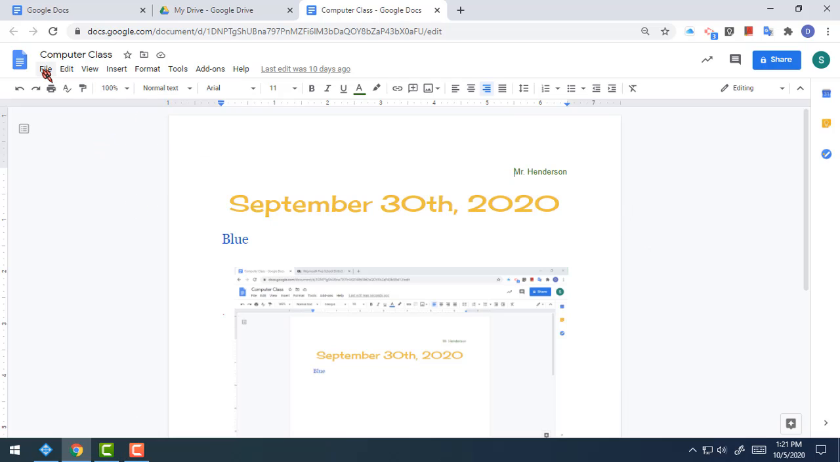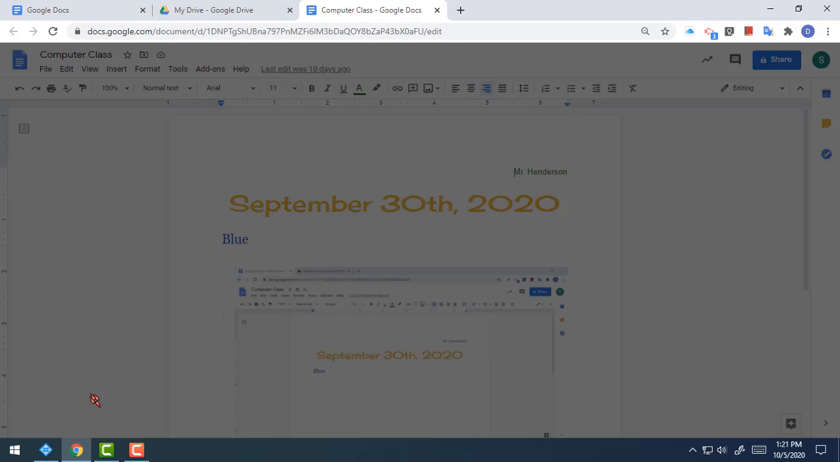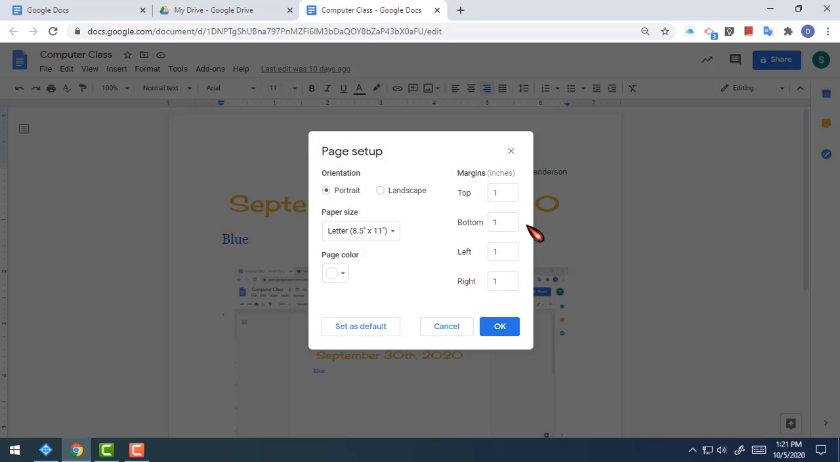Well, to change those things, we're going to go up to the menu and click on File, and then we're going to go down to where it says Page Setup and give that a click. And here it has a lot of different options. Margins can also be changed here, but I like 1-inch margins.